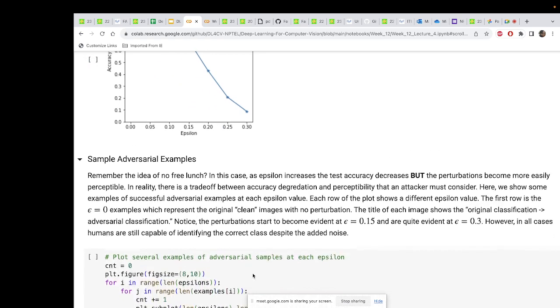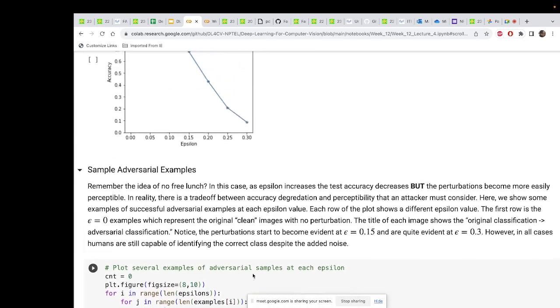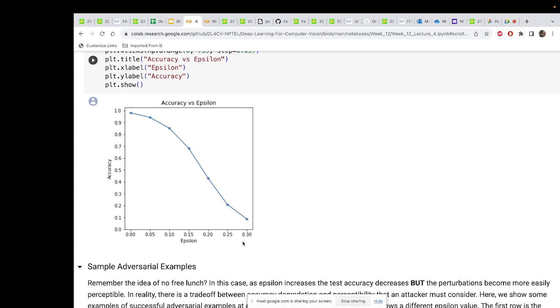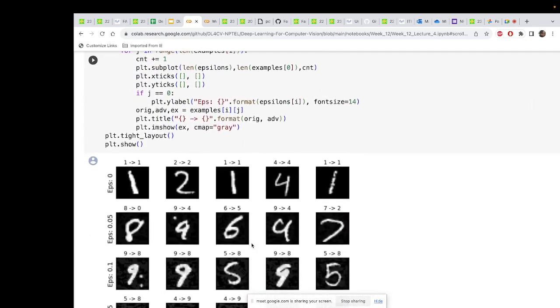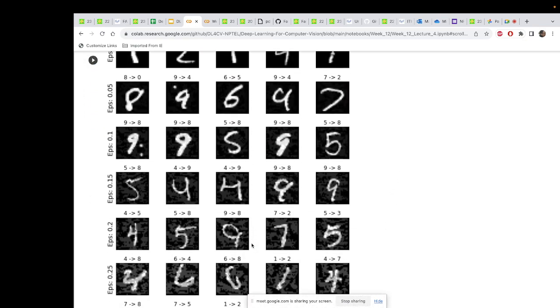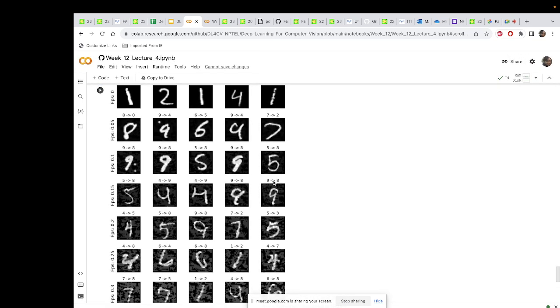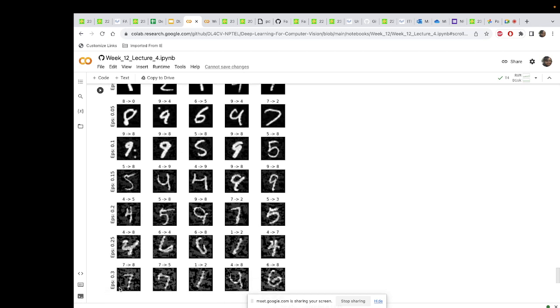Now we wanted to understand what this 0.3 epsilon value means at all, and that is what is given in this visualization. So I will just reduce the dimension a little bit here to make sure that everything is in the screen. So this first row is for epsilon 0, then 0.05 and so on until this epsilon 0.3.